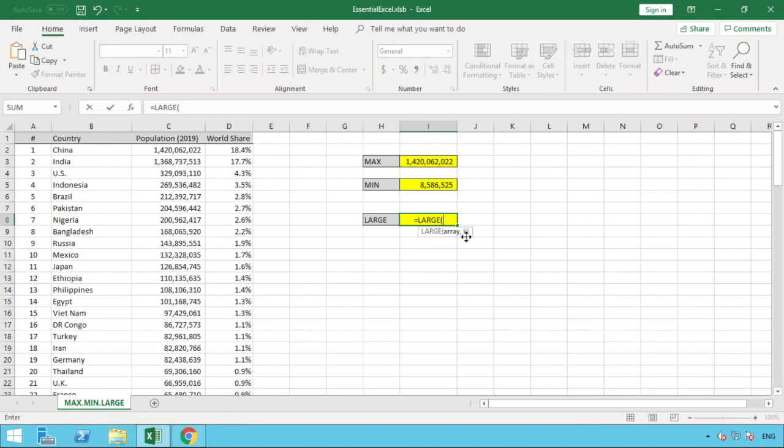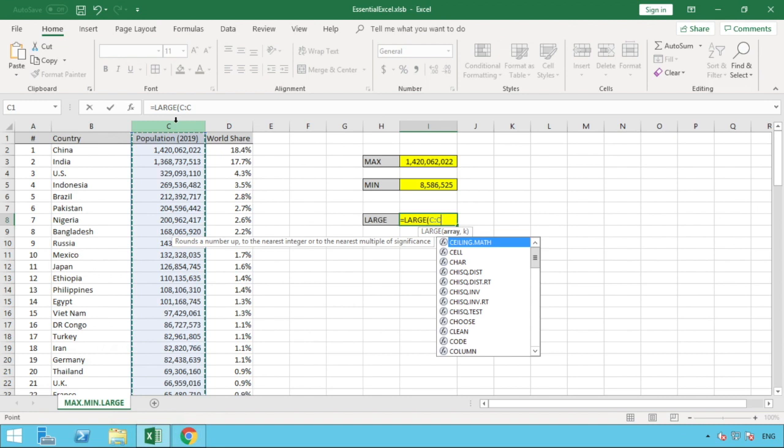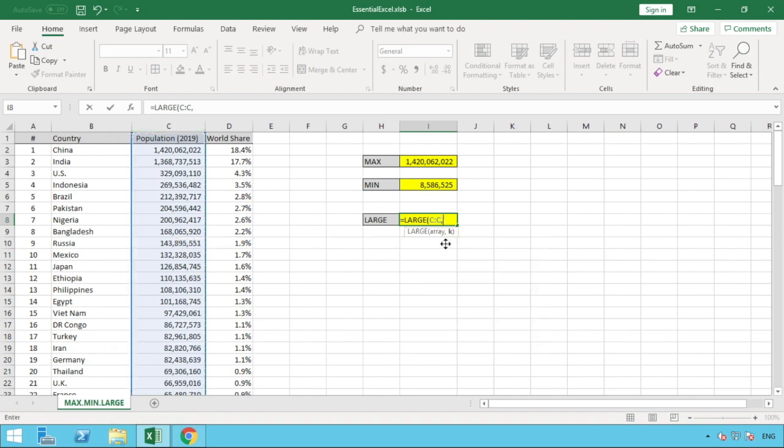So to explain LARGE, well actually, let's put a formula in first. What we want to do is use LARGE to find the largest value in our range in column C. In order to do that, we select column C, do a comma, and to find the largest value, we simply enter the number 1.